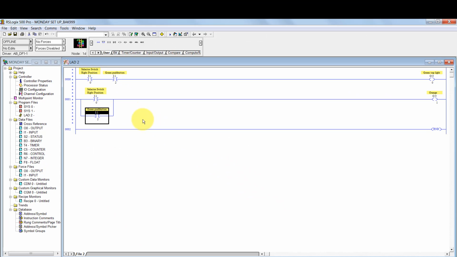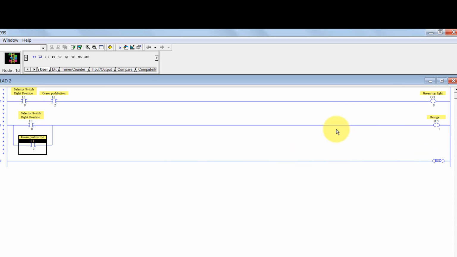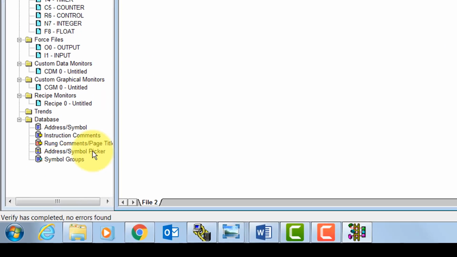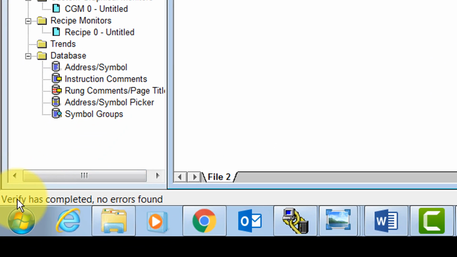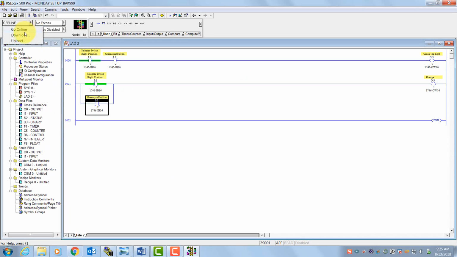So now I have two logic rungs. As mentioned, you'll be learning a little more about logic in the next unit. If the selector switch is in the right position and the green push button is pressed, the green light comes on. Here I have, if either the selector switch is in the right position or the green push button is pressed, I'll get the orange light. So I'm going to go ahead and verify my program. Down on the bottom it says verify has completed, no errors found. I'm going to go ahead and download my program.